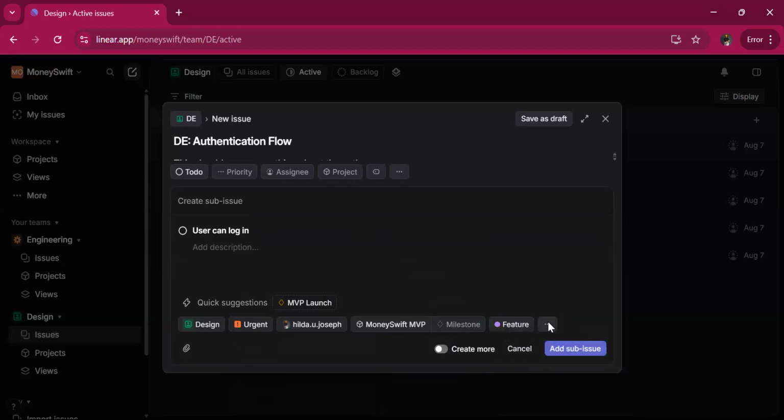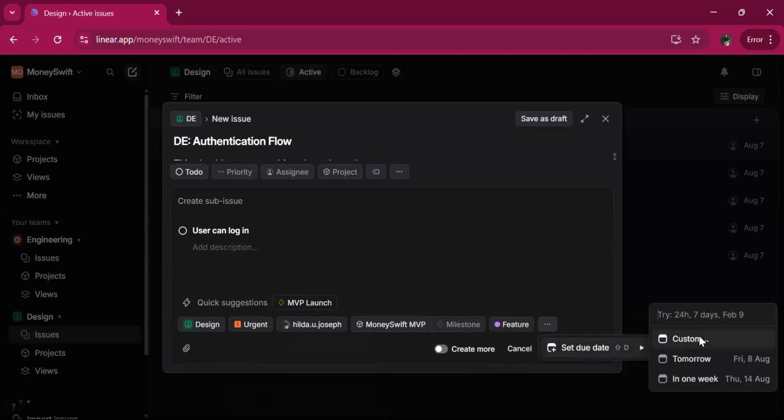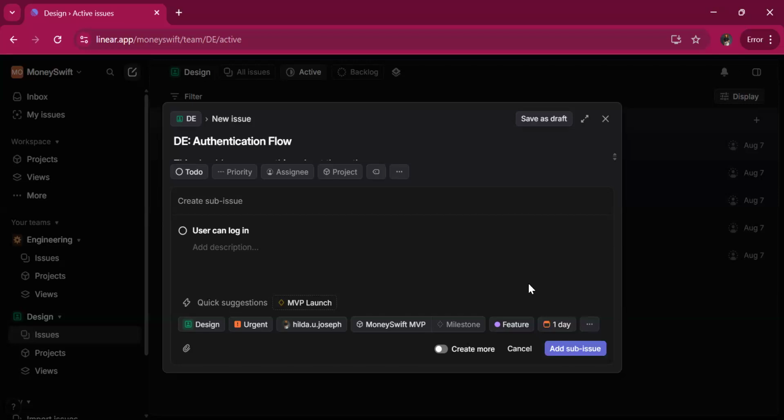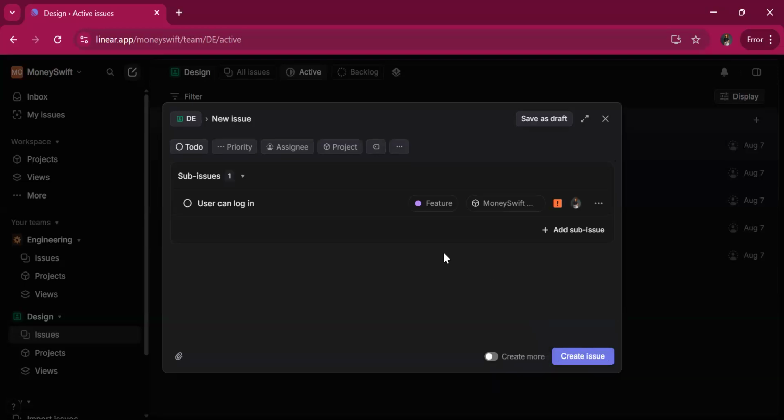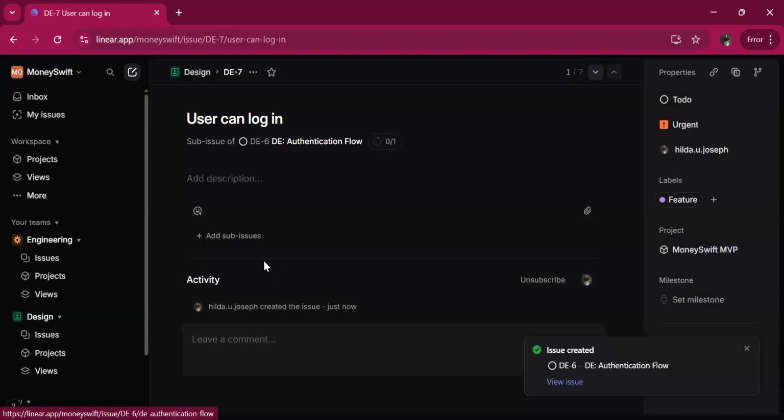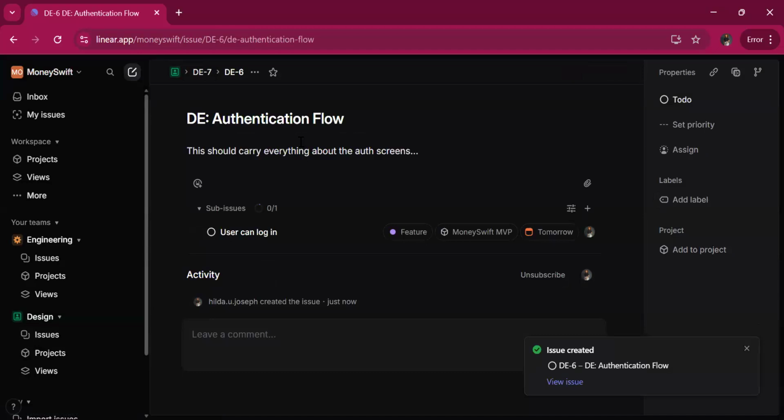So you put in that label, and then you get to set the due date. You can use custom or just click on tomorrow. This task is due tomorrow, right? And then you add sub issue. You have created that, right? You have created that sub issue. This is the sub issue under the authentication flow, right? The authentication flow has a sub issue.